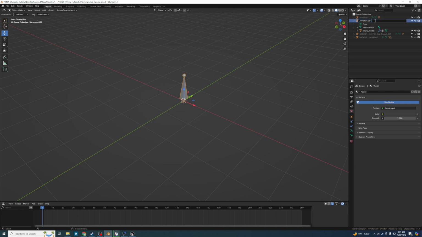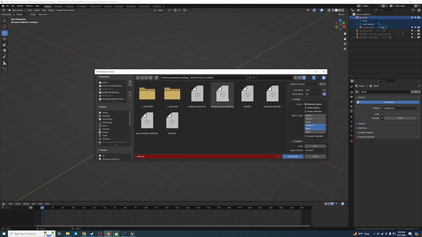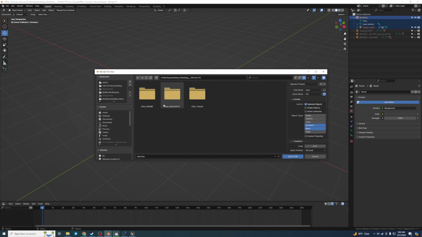It might actually not let you rename it. In case it doesn't let you rename it, we just need to call this armature something else, and now we can rename that to armature. Then we'll select all this stuff again, file, export, FBX, and I already did this for my projects. I actually have empty models that I've made right here. But for our case, we'll just put empty models here.